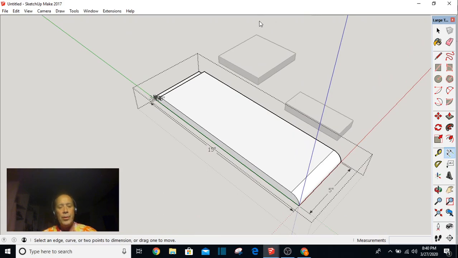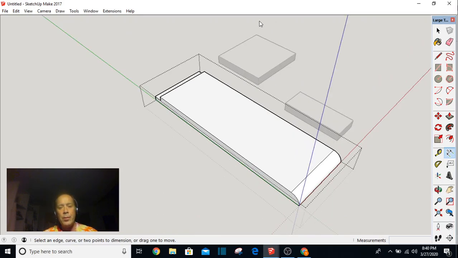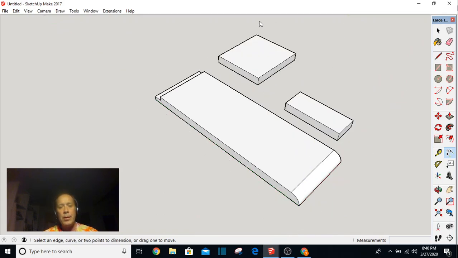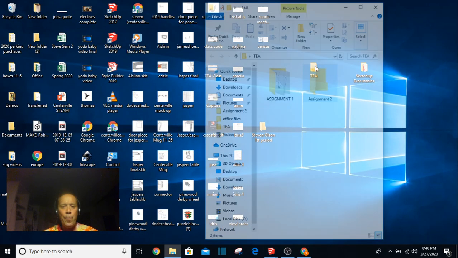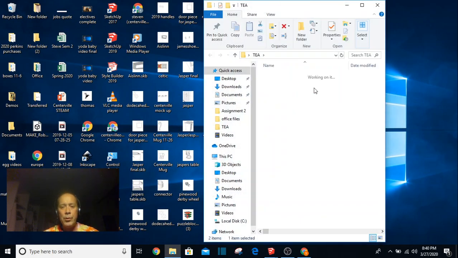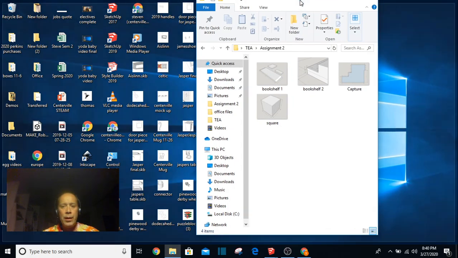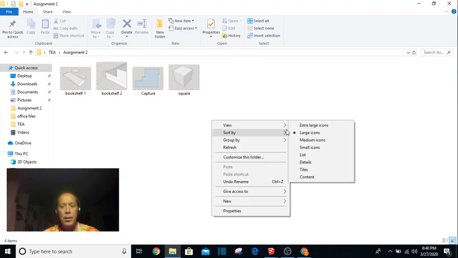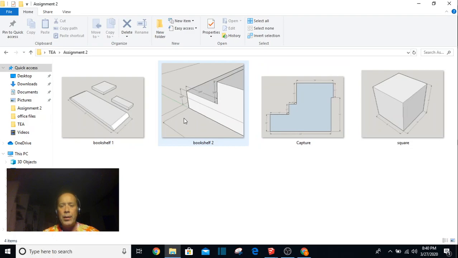Then I'm going to ask you to Control Z all the way back till all those measurements are gone. And actually, I'm going to leave it at that. That's what I want you to do right now, is to create those different images. Now, let's go look at those images in my folder here. Assignment number 2. So let's see what we got. Extra large icons. So we got the first image.